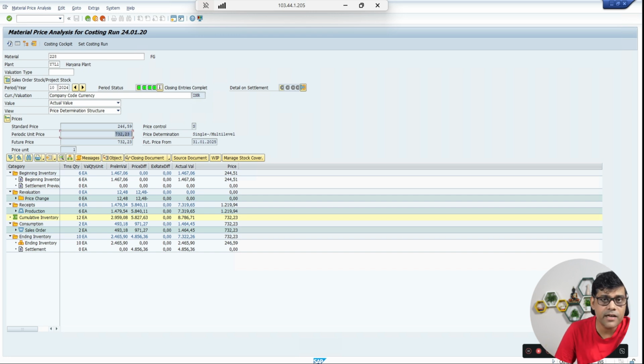So this periodic unit price or actual price will be calculated in the close period. That is why here we have the option actual value of inventory, preliminary value of inventories, right? So the next activity will be your actual costing run in the close period. For that you are going to select your company code and your period, for which you are going to complete these activities.